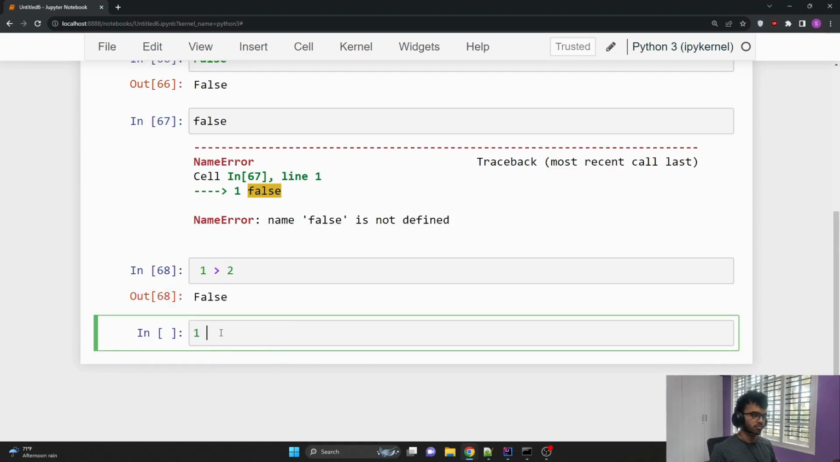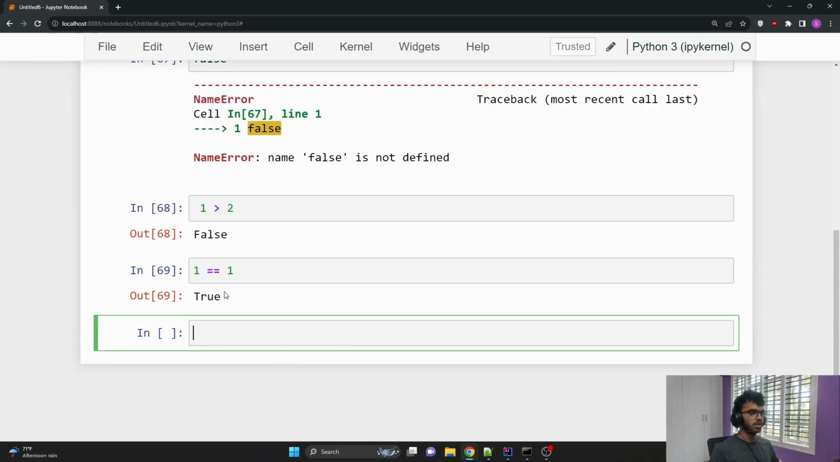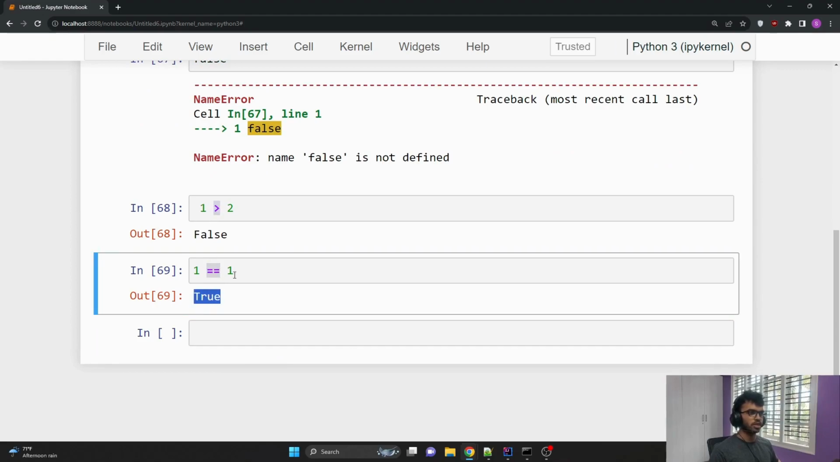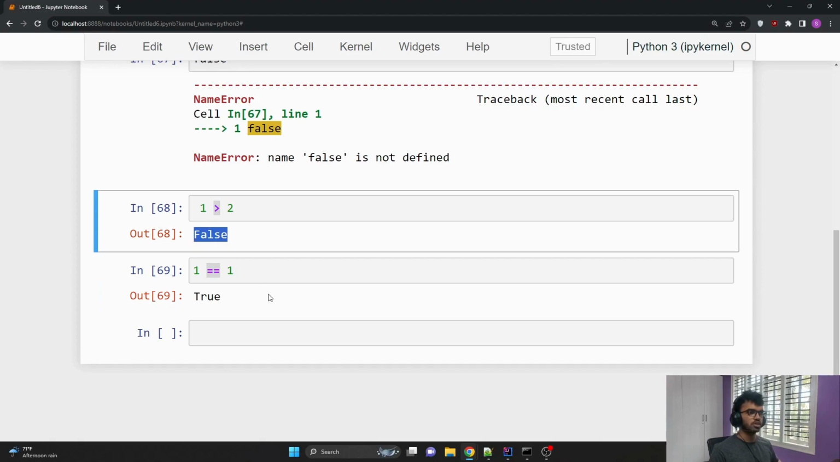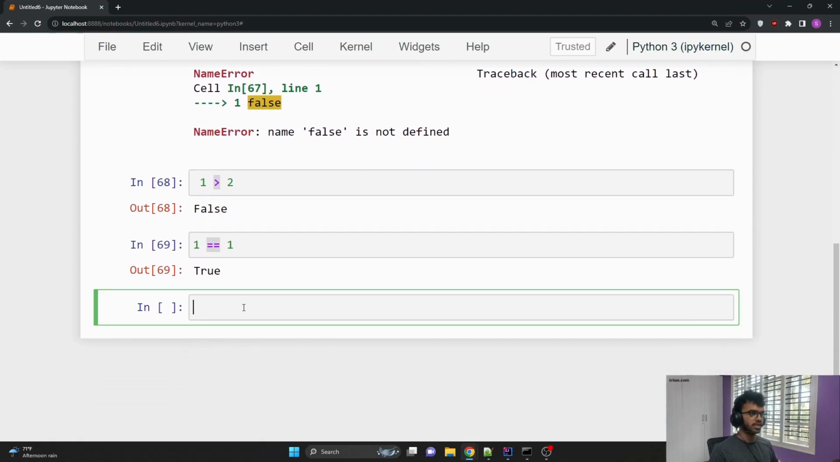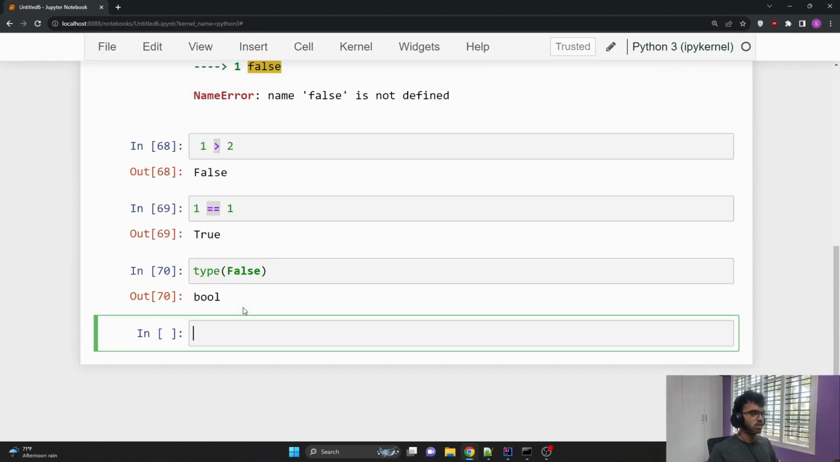If I wanted to check whether 1 is equal to 1, we would use double equals instead of single equals, and that would give me true. Do not worry about these operators for now. Just concentrate on the Boolean values that we are returning for these statements. We will discuss these operators later in detail. I can also check the type of the Boolean. For example, if I say type of False, then it would give me the type bool.